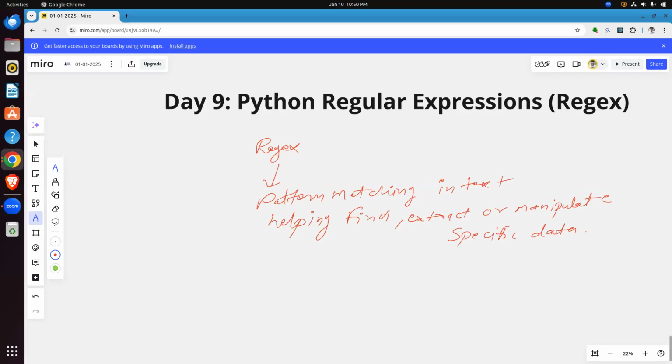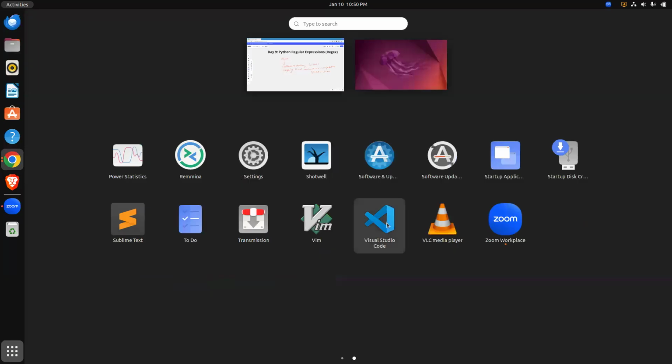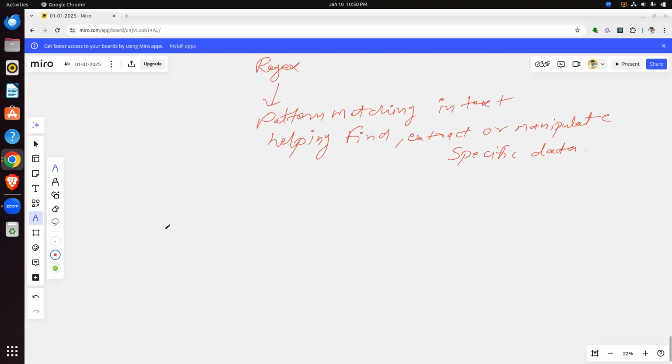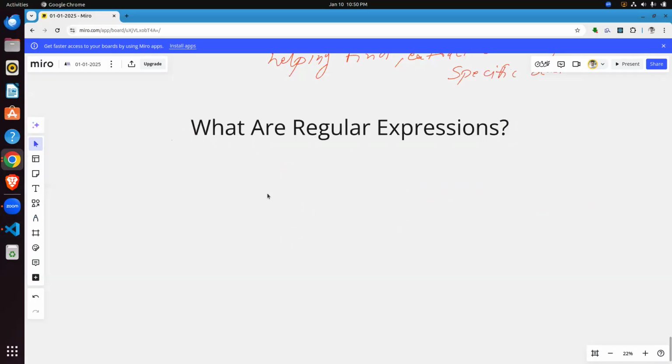First I start VS Code, because we need VS Code here. Then I will teach. The first question that will come to your mind is, what is a regular expression? A regular expression is a sequence of characters that forms a search pattern. It is used for text matching, validation, and manipulation.